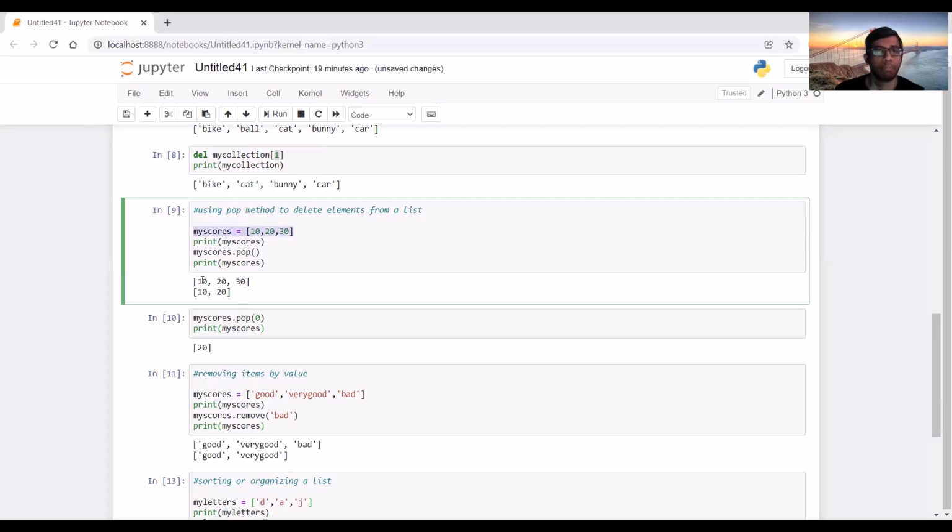And let's say I have printed my scores, 10, 20, and 30. If I use the pop method, myscores.pop, then it will just pop the last element from my list. So if after applying the pop method I use print myscores again, it will show only the first two elements, and the last one will be popped.